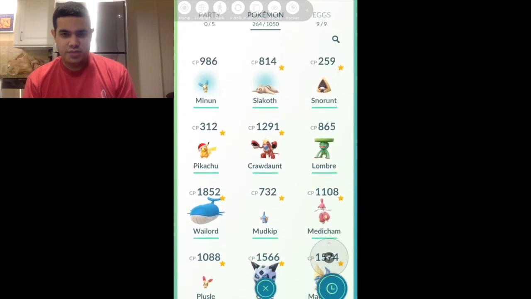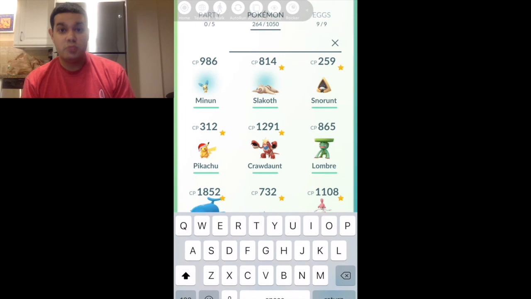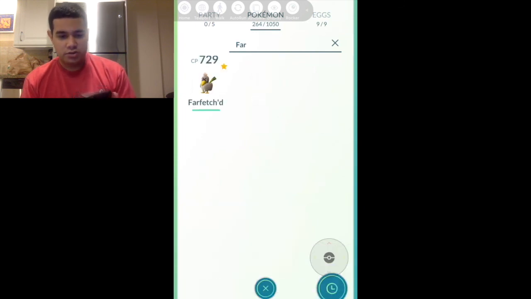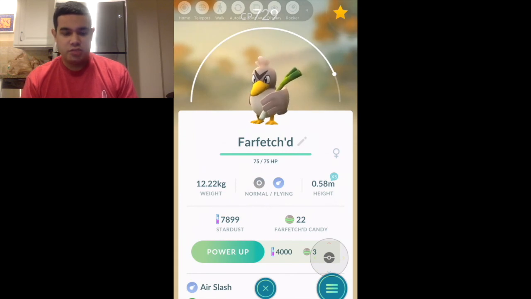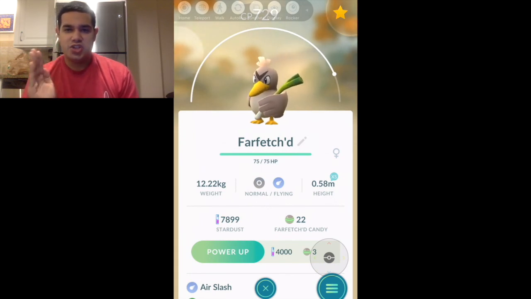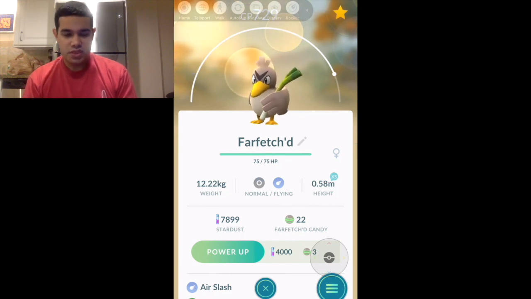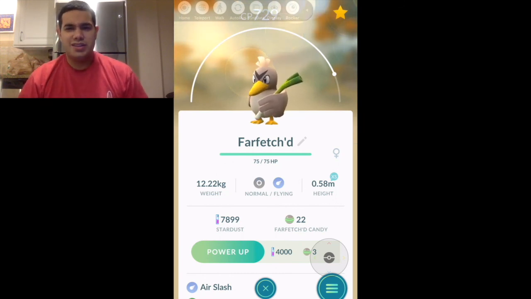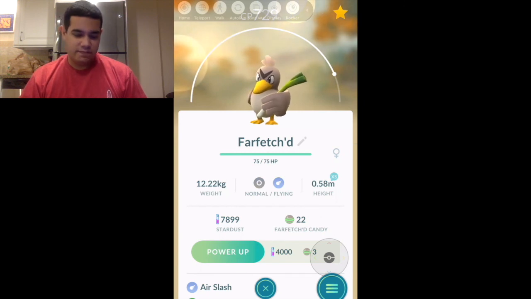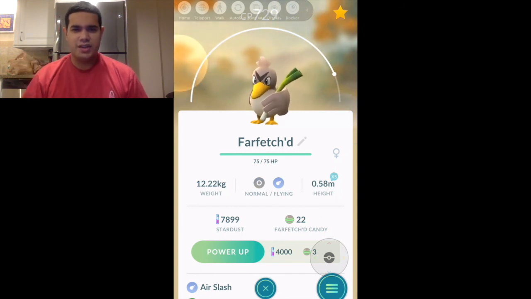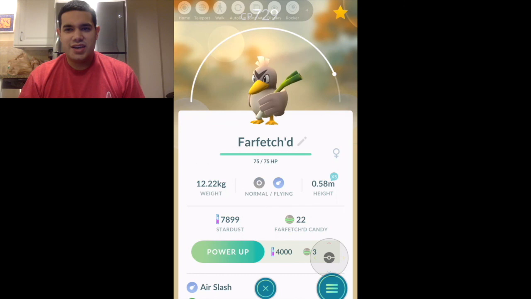Alright, so there are other regional exclusive Pokemon. If you're new to Pokemon Go, I'll show you what other ones are in the game. I got Farfetch'd here, which is only available in Asia, Japan, stuff like that, but it's mostly common in Japan. The reason why it's Japan, if you think about it, is the straw, I don't know what it's holding, but I guess it's part of the Asia, Japan culture.